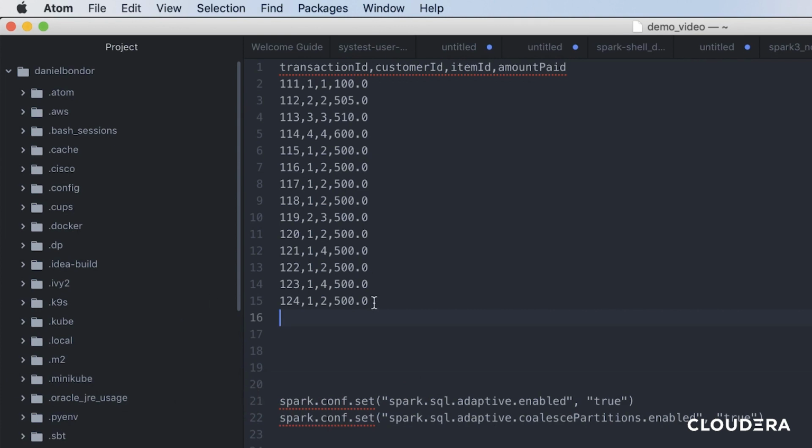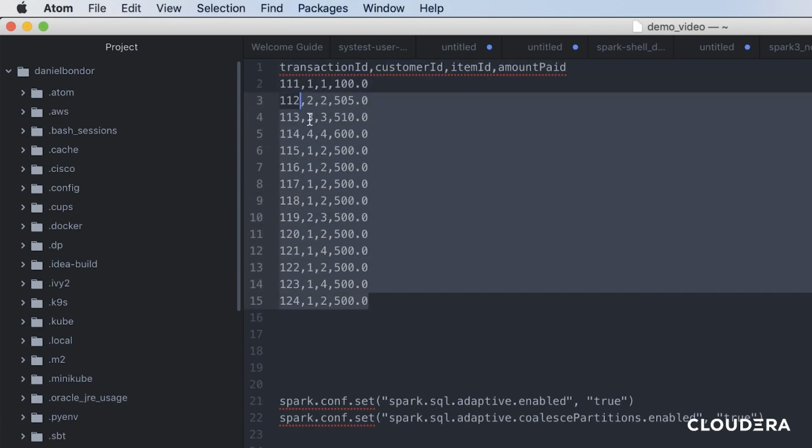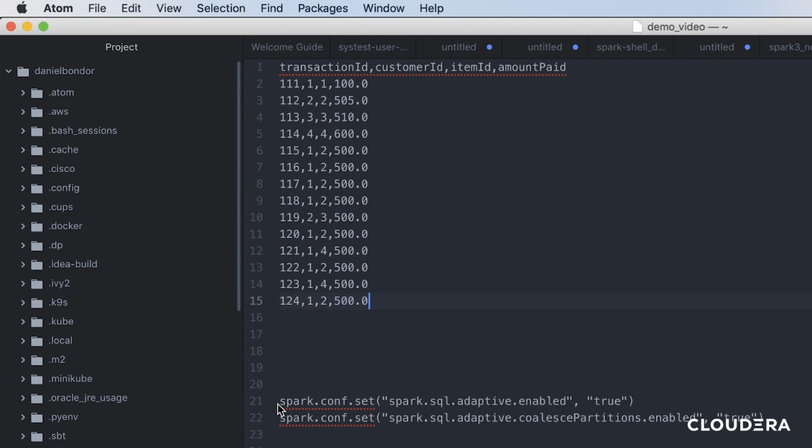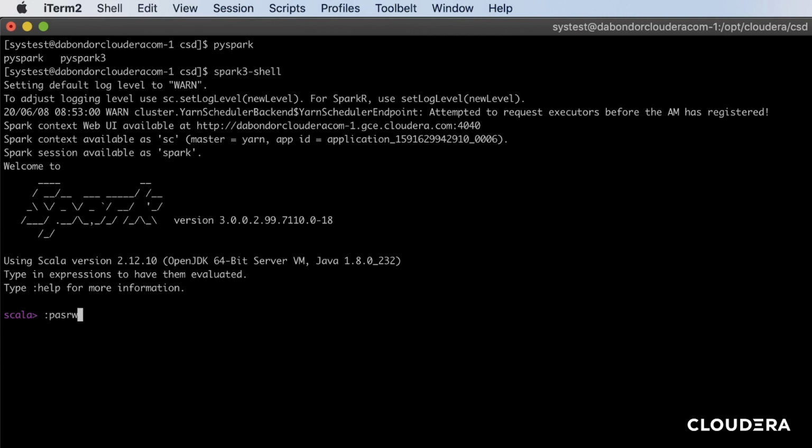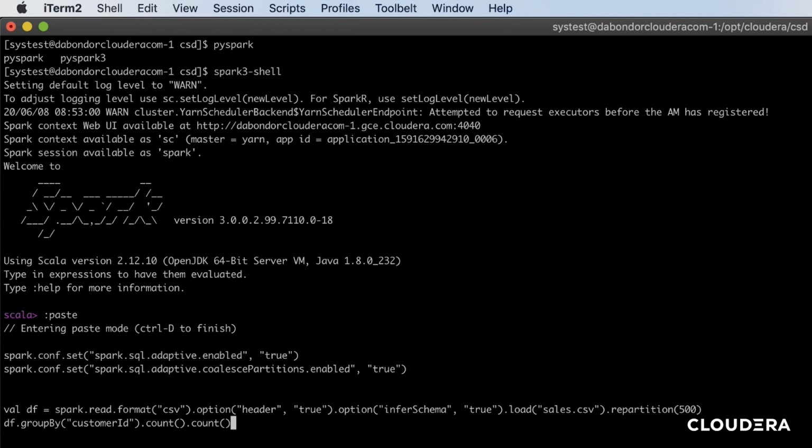We have a small CSV file on the cluster, and I will run these few lines of code on the cluster. And we can see that the small CSV file is partitioned into a large number of partitions. As a result, there will be a lot of empty partitions.